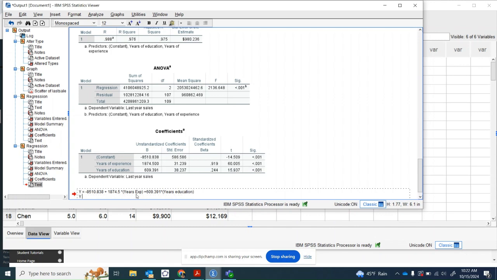And you could also use variables for this. So negative 8510.838 plus 1874.5. You could make that X. 609.391. You could make that Z.